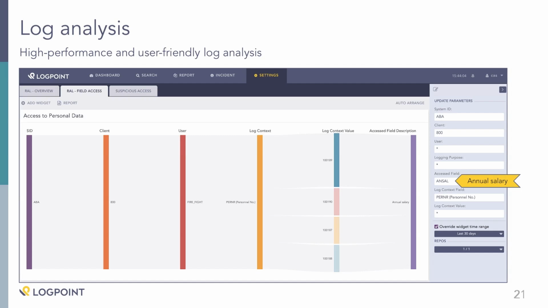When I enter the accessed field that you see on the right-hand side, the technical name of the field, annual salary, I can filter the data and then detect that, again, a firefighter account has accessed multiple log context personnel numbers and multiple personnel number records, and was actually accessing the annual salary information.